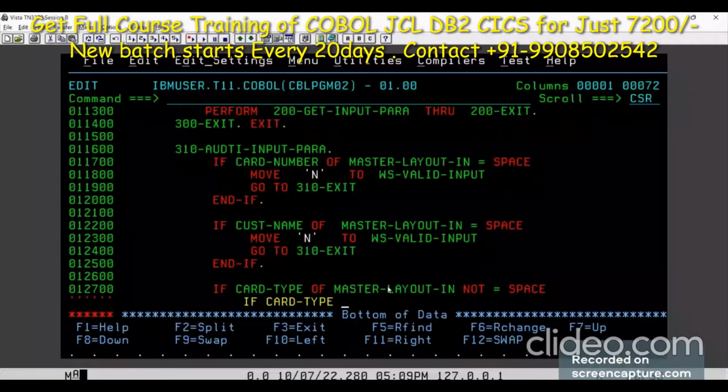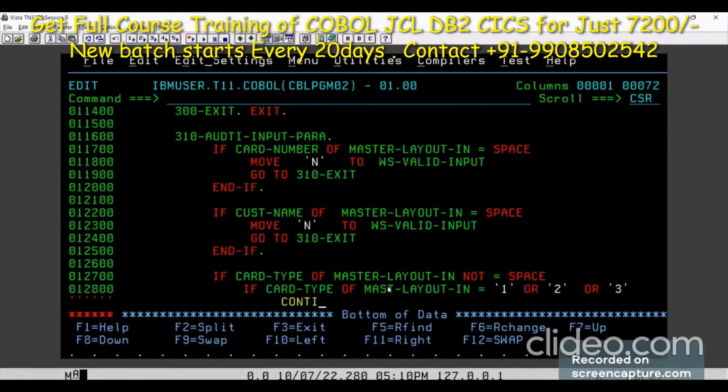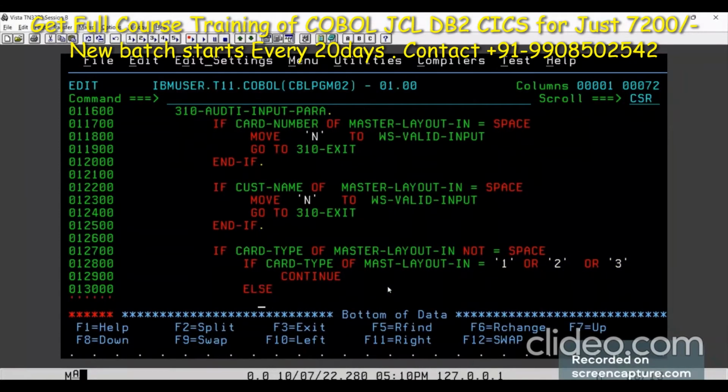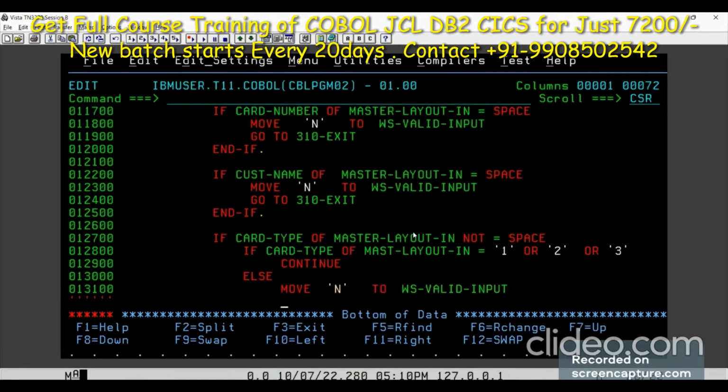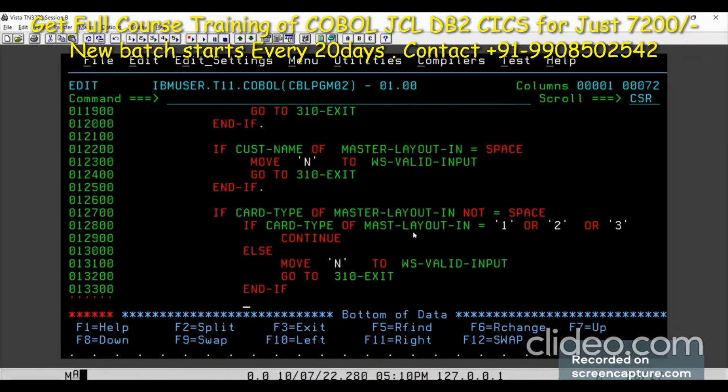So if the card type of master layout is equal to 1 or 2 or 3, if any of these are there, then it is valid data. So I will simply say continue. But if something other than 1, 2, or 3 comes, then it is invalid data. So I'll move no to WS valid input, and then jump out of the system here. So this is my second validation level, guys. First, I have validated whether you have data or not.